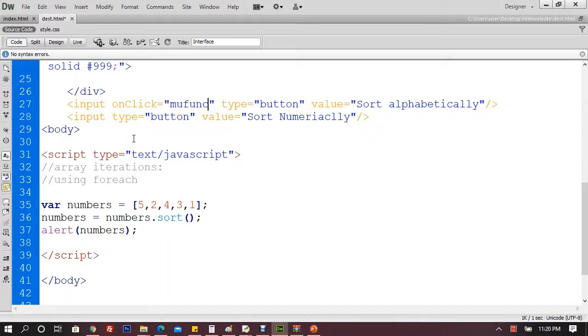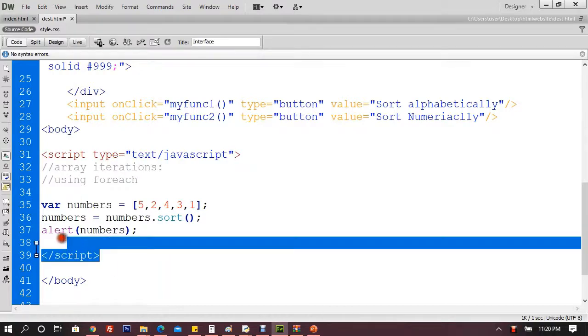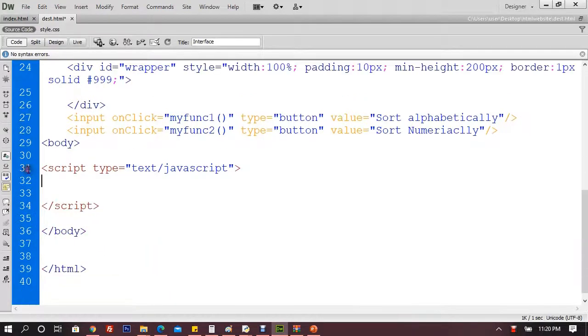My func1, right? And this is going to call on click, sorry, my func2, right? So this is also possible in sorting. So we can have two sorts, right? So let me go and create two functions.